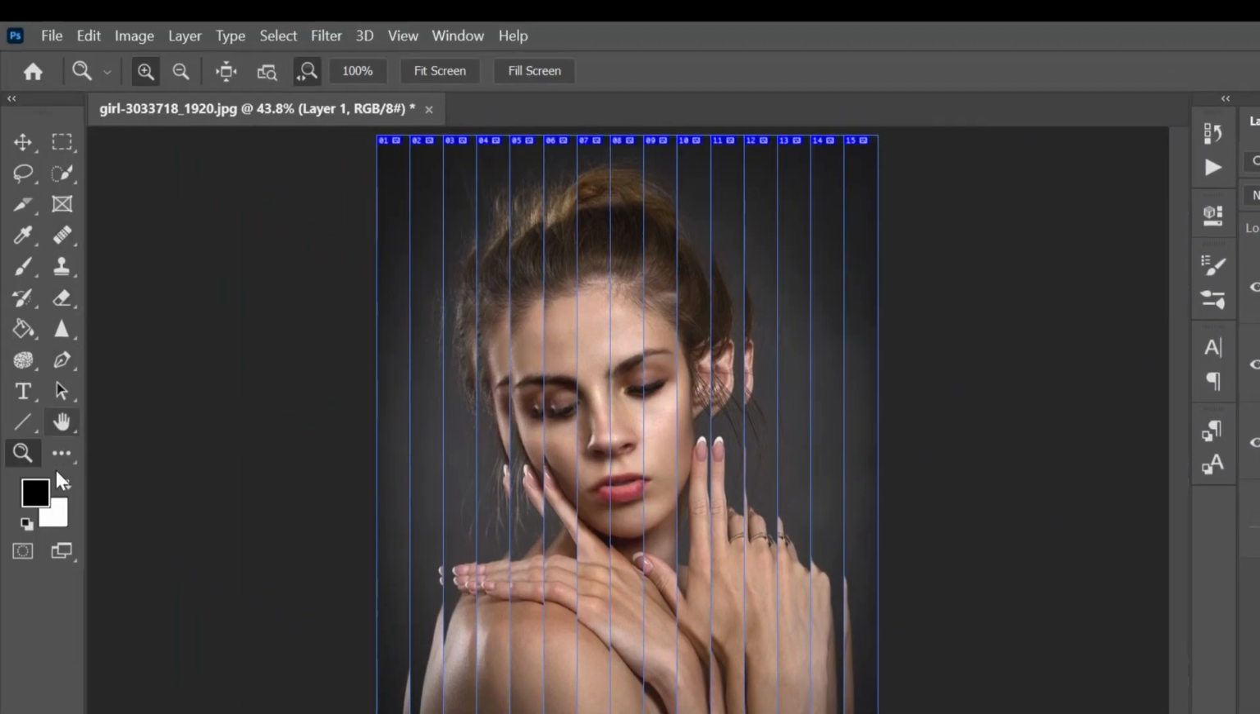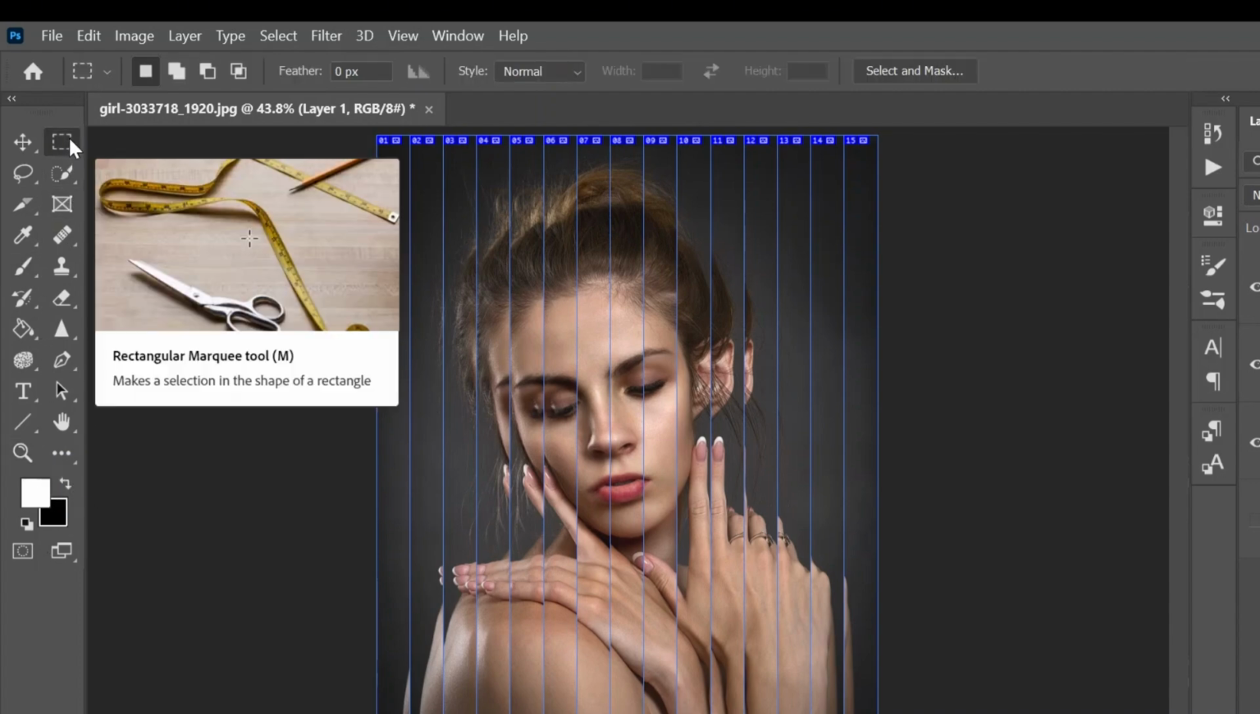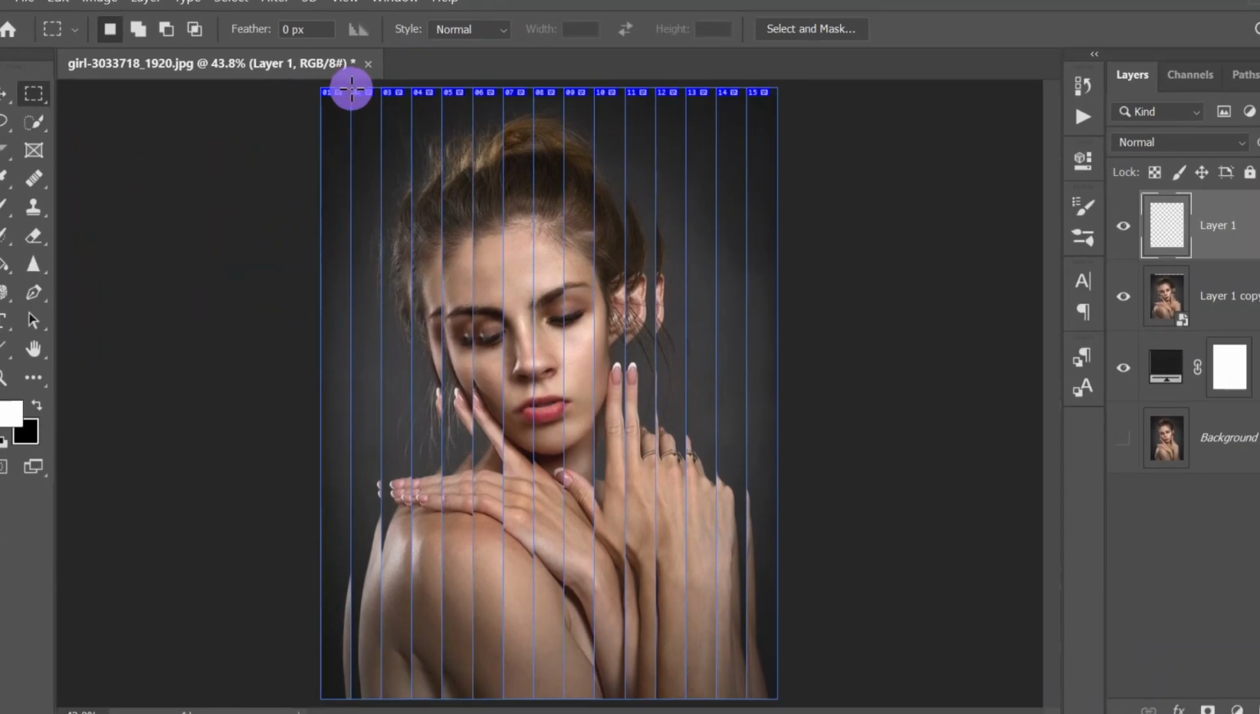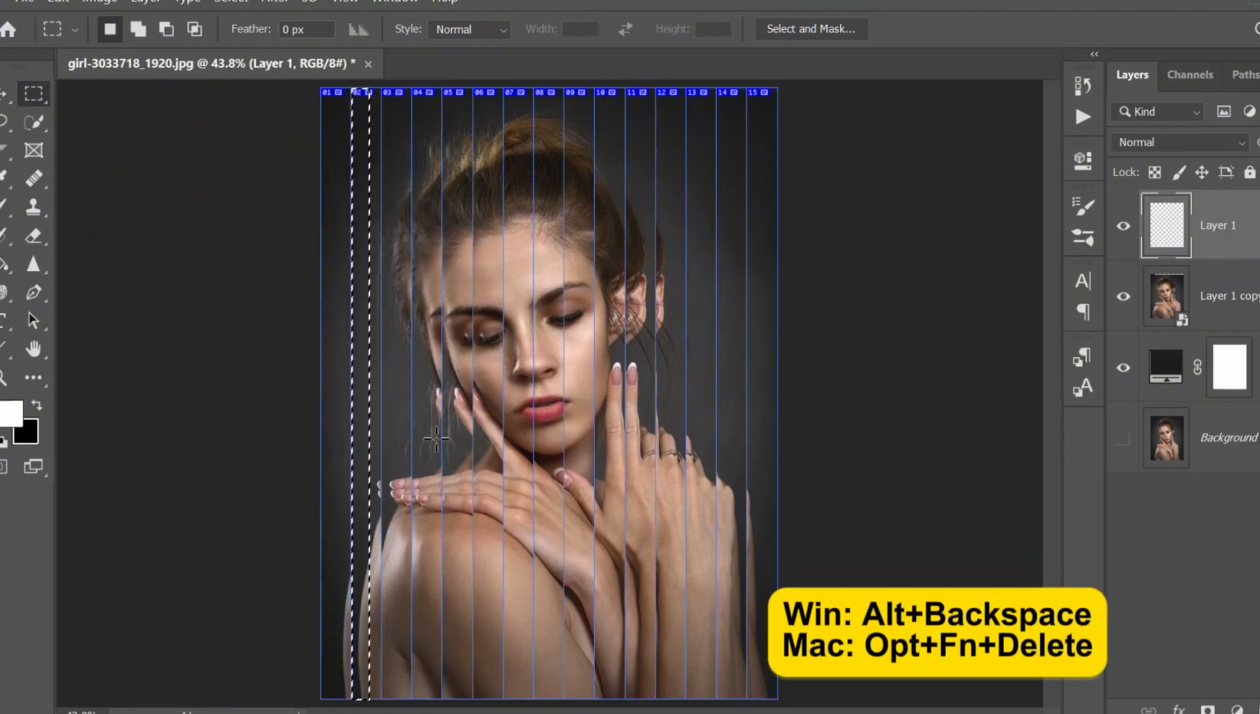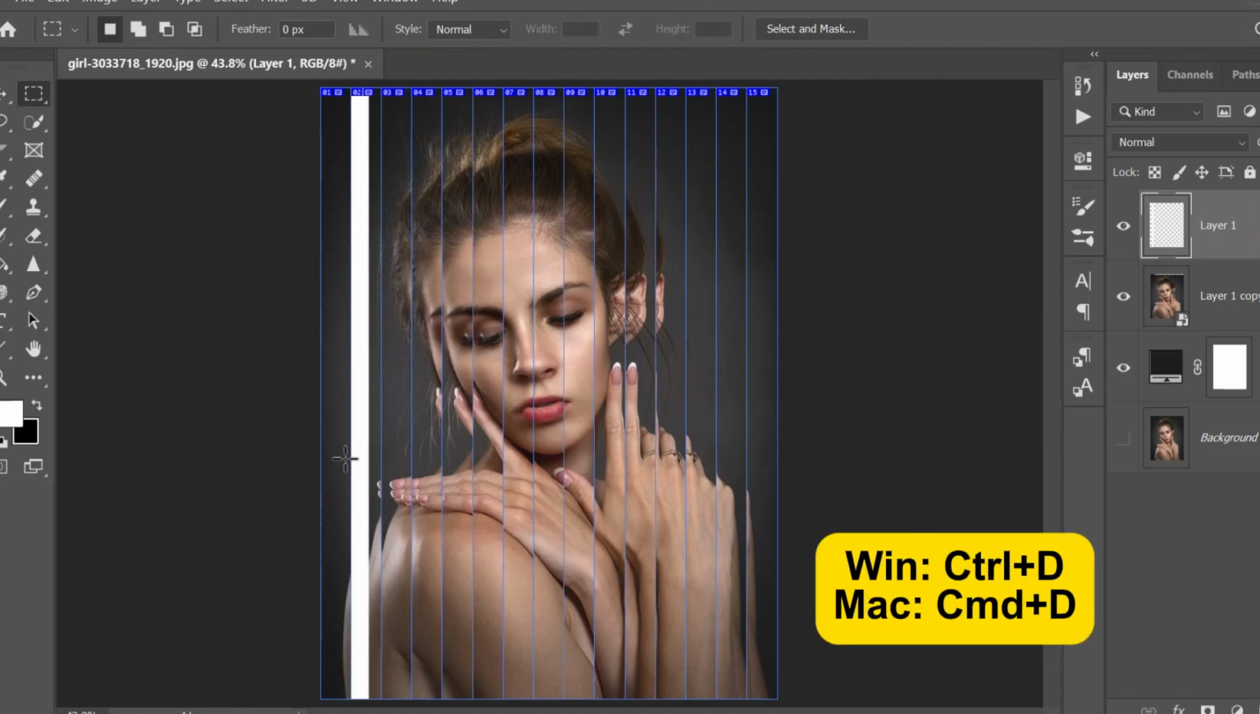Come to your tools and make sure the foreground color is white. Come up and then select the rectangular marquee tool. Now make a nice selection over here. Then click Alt plus Backspace. Now click Ctrl+D to deselect.